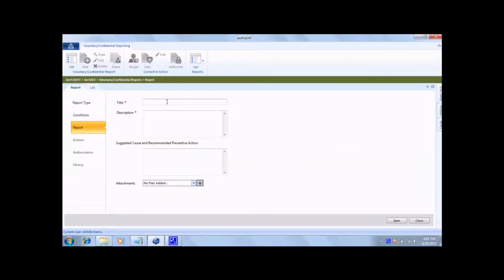After which, in the Report tab, you would enter the title, the description of the report, and any suggested cause and recommended preventive action. Again, attachments may be added by clicking on the Browse button. Once this is completed, the report is saved.